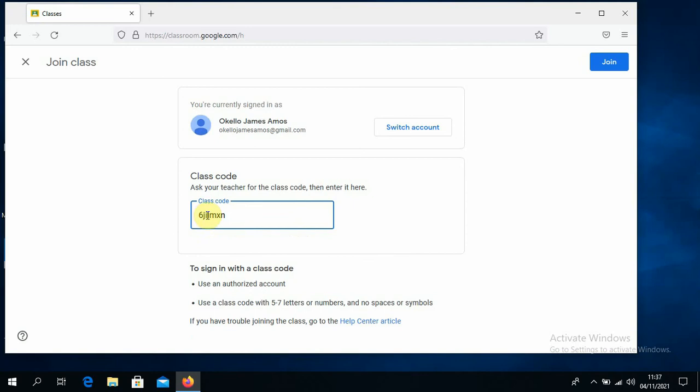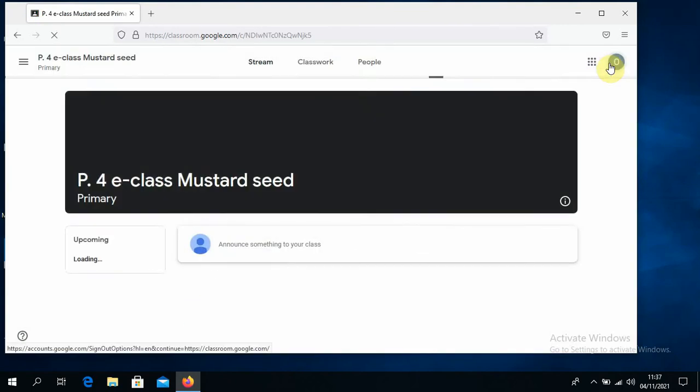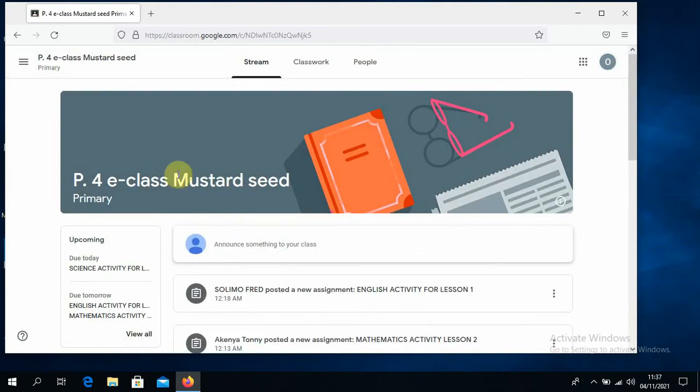So after entering this code, now it asks you here to join. At the top right corner there, it will ask you to join. So you click on join. Now we are waiting to join the class. So now you can see that we have already joined the class.